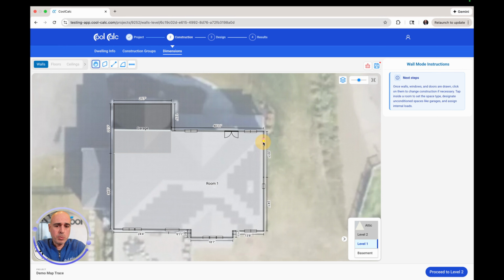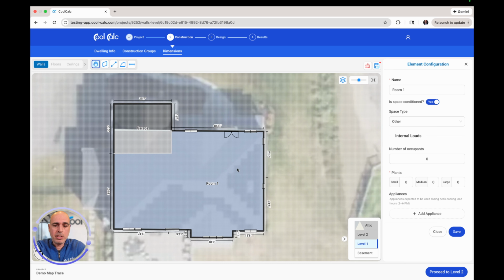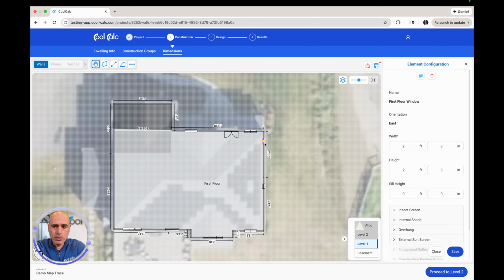The other thing you'll notice we've done, speaking of reports, is we've done a much better job at naming everything. If I call this first floor and click save, you'll notice that this window is now like first floor east window, and that's how it'll be reflected on my drawing. If I was doing a room by room and this was called kitchen, this would be called east kitchen window.